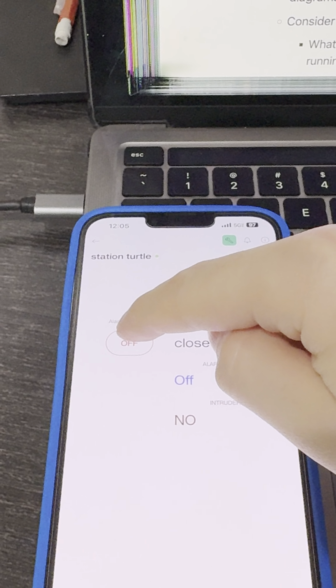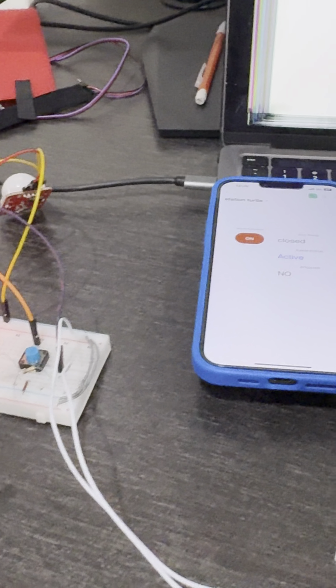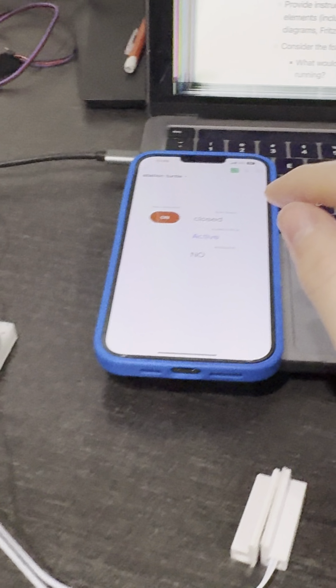Now I can also show you that you can activate the alarm using Blink right here. If I click the alarm activation on, it's the same thing as pressing the button, except this one's automatic. And the same principle applies where the door needs to be closed if you are to activate it remotely.